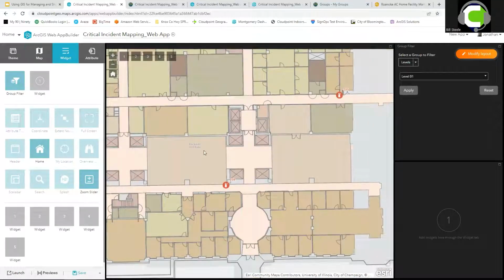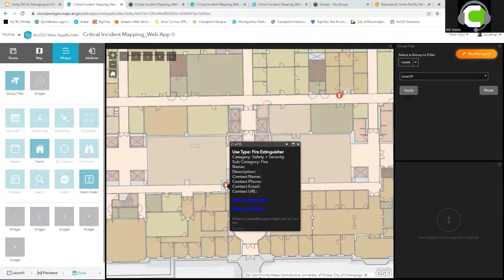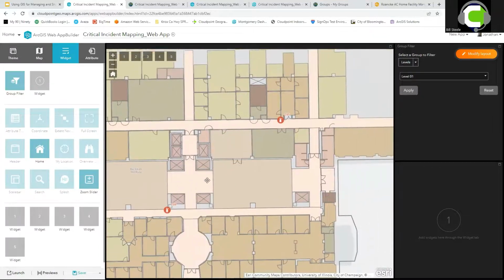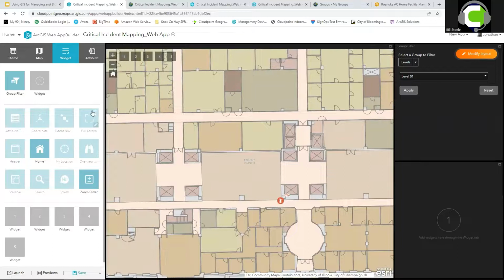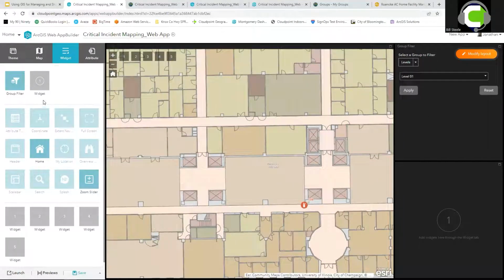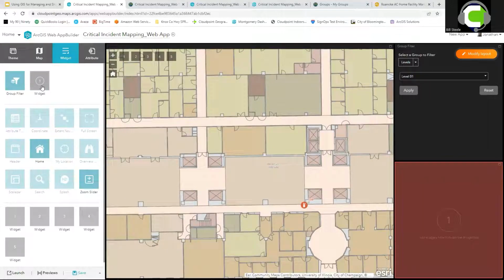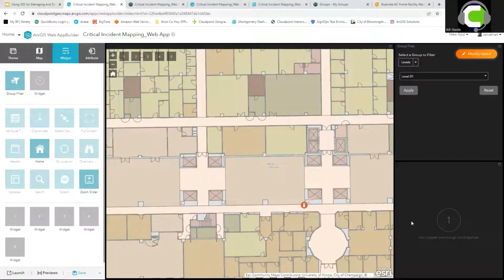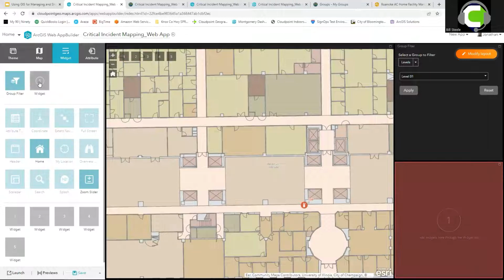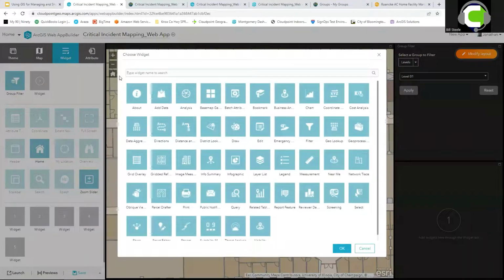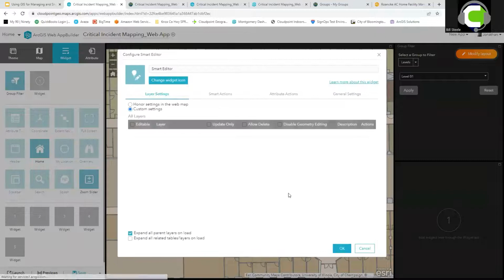Now let's say I want to be able to add additional, in this case, fire extinguishers. So there's my fire extinguishers. You can see a few of them in there. I want to be able to edit and add additional ones. How I do that is I have another widget available below. You can see it says add widgets through here. So I simply click on that widget. In this case, I'm going to use what's called the Smart Editor widget. And the Smart Editor just allows us to easily edit different layers.